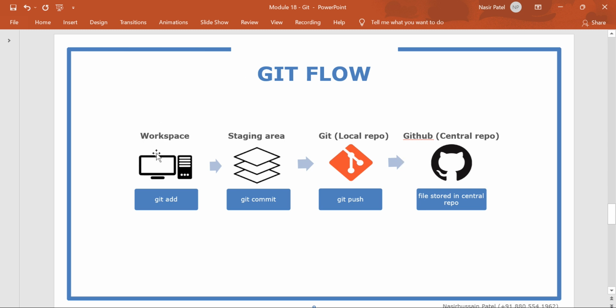So from the local workspace, you will write the command git add, then it will be added in the staging area. You will review the code, then you will write the command git commit. So this will push it to the local repo. Then you will write the command git push. Then this will push the files from the local repo to the central repo.